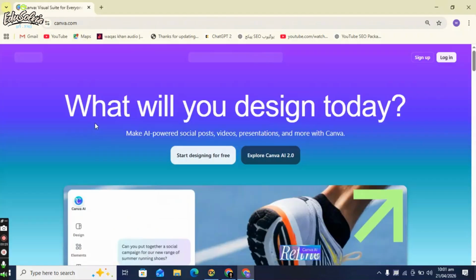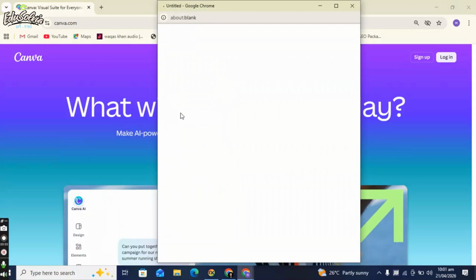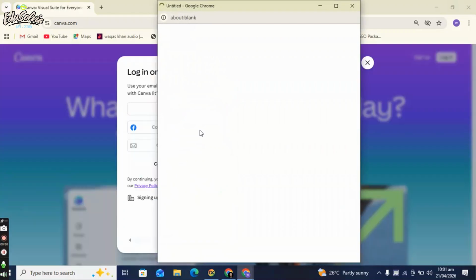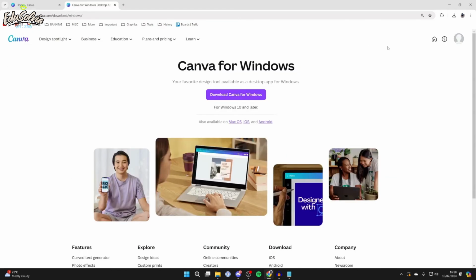Once you're on the website, head to the top right corner and click on the Login button, sign in to your account, and you'll be taken to your dashboard. From there, look again at the top right corner and find the computer icon labeled Download the app. Click on it, then select Download Canva for Windows.